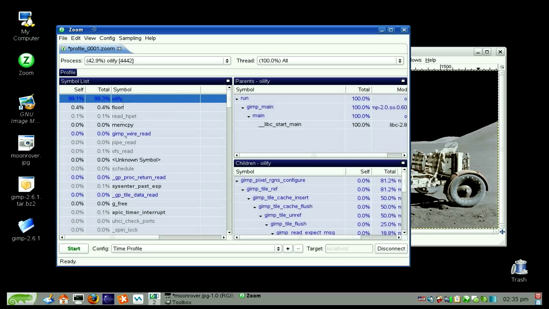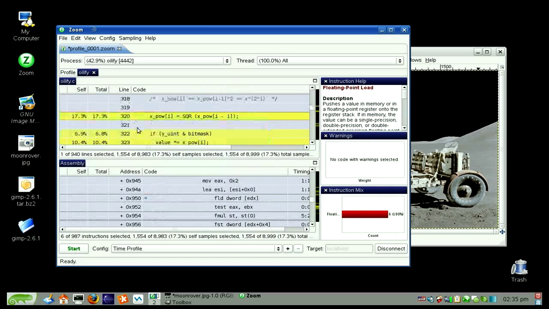Double-clicking on any symbol name opens a code browser for that symbol. Let's take a look at the Oilify function, since it was the most sampled function. You can see both source and assembly code in the code browser, and the source and assembly views are linked, so that if you select in one, you'll also select in the other.